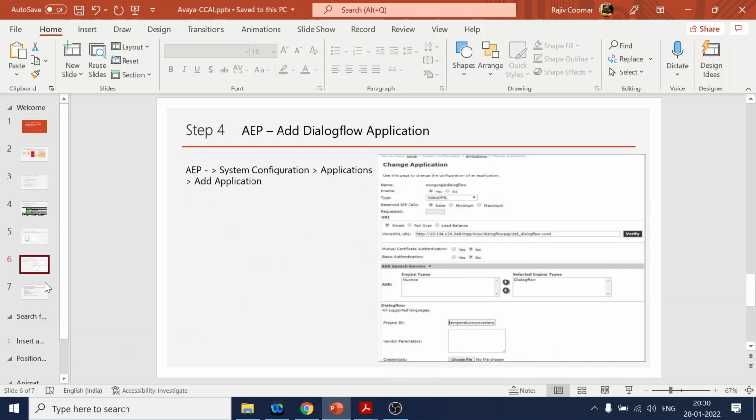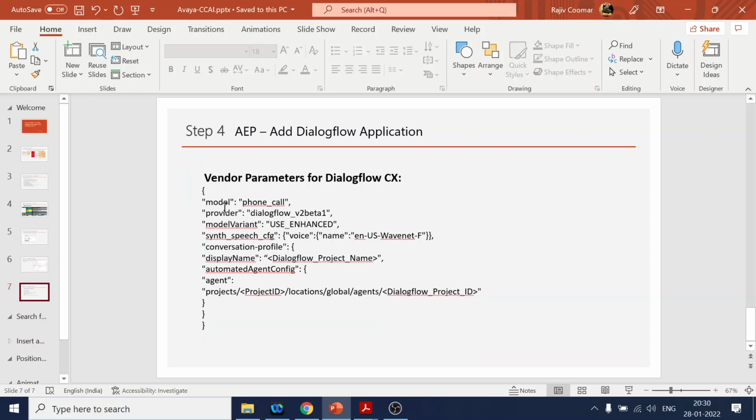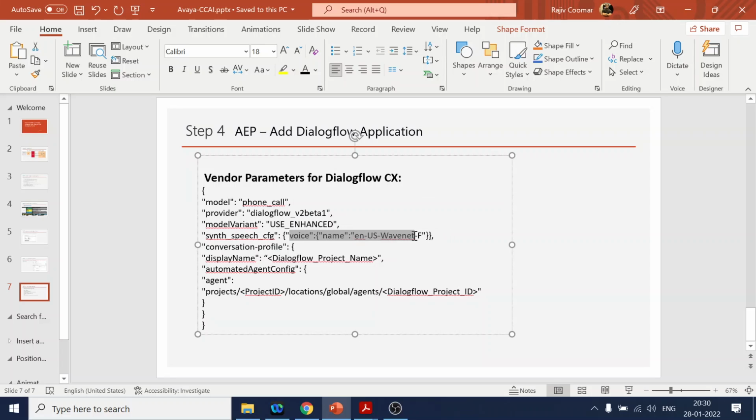Once that is also done, what are the vendor parameters we have to mention? This is what I'm giving for Dialogflow CX. For ES the details are also the same, I think everything is the same with Dialogflow ES also. This is a JSON parameter in which you have to give model as phone call, provider as v2 beta 1, model variants always use enhanced, and speech config you can change as you like, like this is for one of the audio files which you will be hearing back.